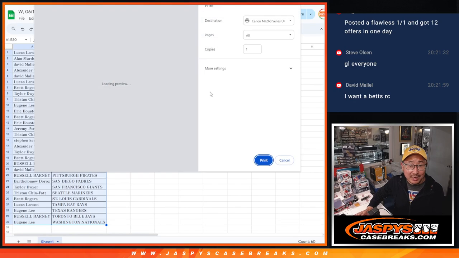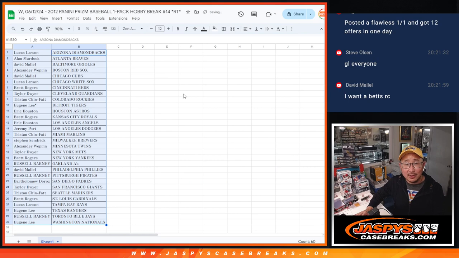Betts rookie. I think David pulled a Betts rookie card from one of our personal boxes, Jaspy's Baseball Hit Parade exclusive collab combo, whatever you want to call it.